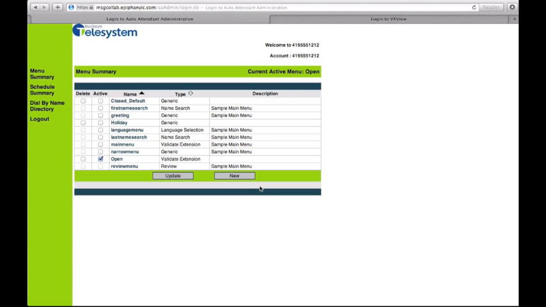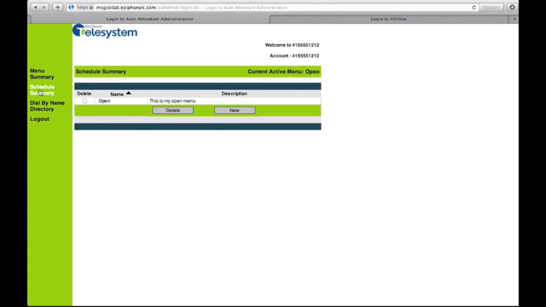Once you log in, you're taken to the menu summary screen. The menu summary screen just shows you all the menus that are available to your system. Now to create a schedule, you click on Schedule Summary. You may have already had an open menu created for you on your behalf by Telesystem.